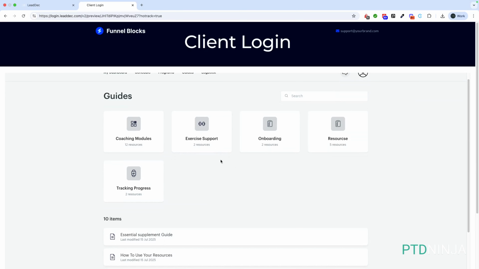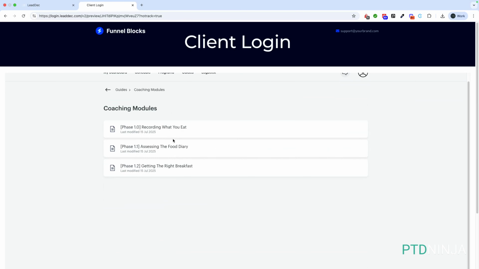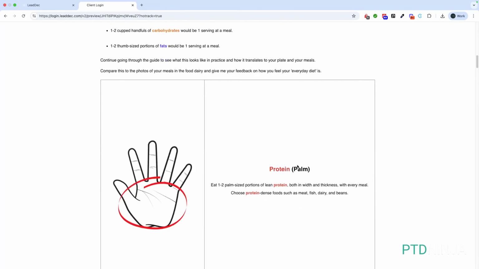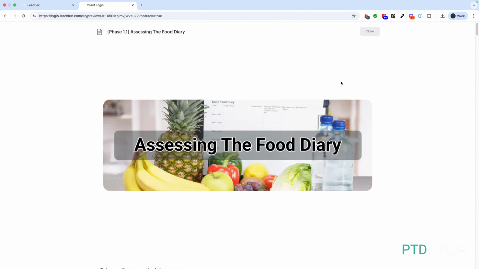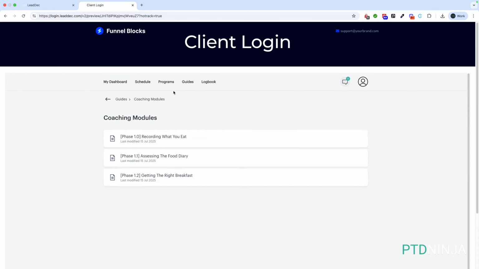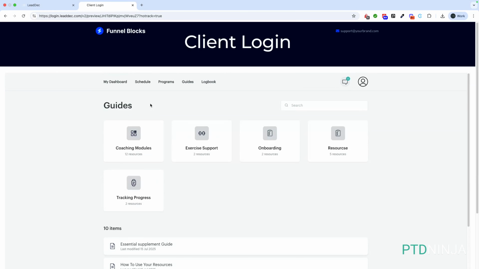So you can see here, we have a number of different guides. We've got some coaching modules that are available in here. If we look at assessing your food diary, again, the document for them to go and react with and learn from and so on. Again, with this, you can put videos in here too. A lot of people don't know this, but you can actually find ways to embed things like videos into those text documents. This is something we do for a lot of our done for you clients. So if you ever want a hand with that, just get in touch and we can help you out with that too. We'll head back into the guide section.